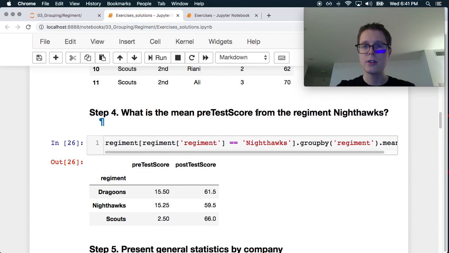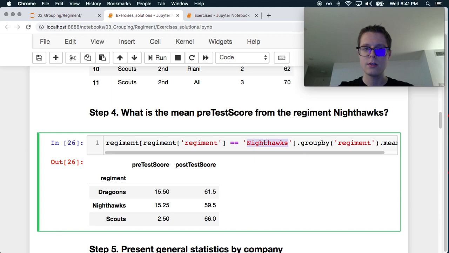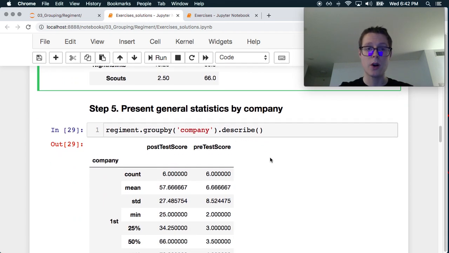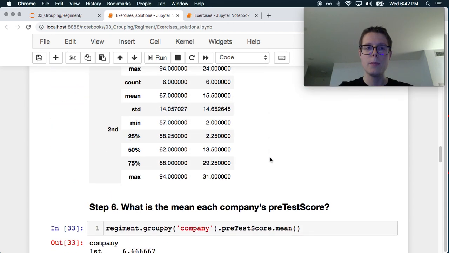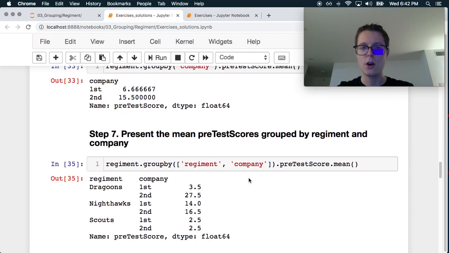Okay. What is the pretest score from the regiment of the Nighthawks? Yeah, I'm not gonna lie, this is really funky. I have no idea why they did a group by after just segmenting it to the Nighthawks. So, a little weird. The describe, that's perfect. By company. What is the mean of each company? So, pretest score.mean, perfect.